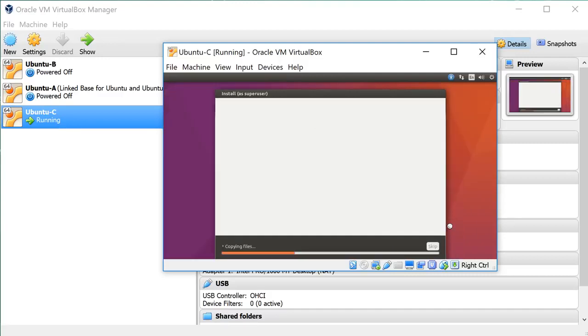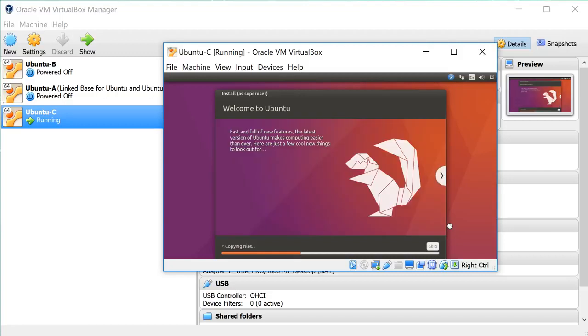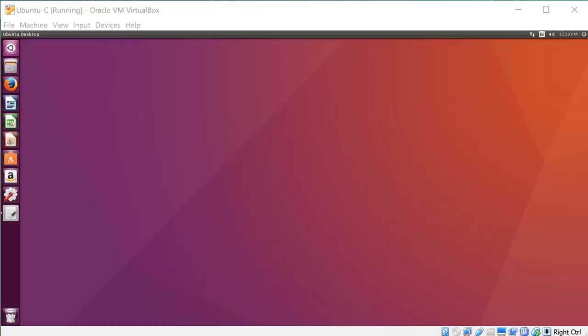It's going to take some time to do that. Shouldn't take too long, but I'm going to cut the video until it's finished, and I will resume after I get to the desktop. Alright, if you've gone through the entire install and let the VM restart, you will be greeted by the amazing Ubuntu desktop.